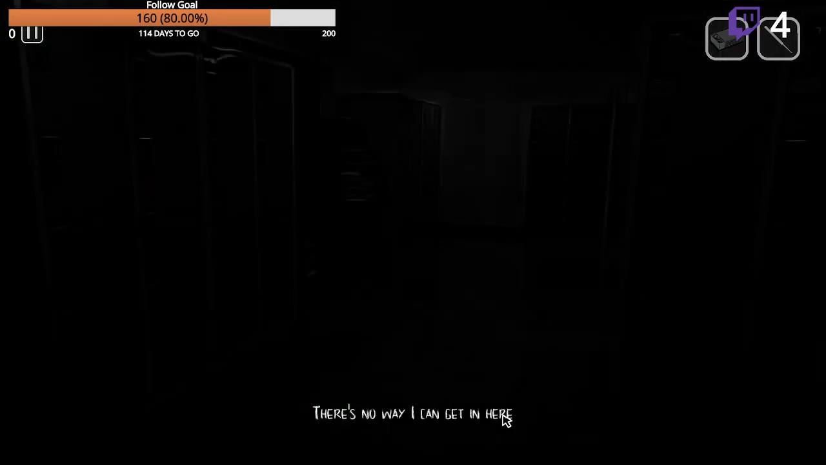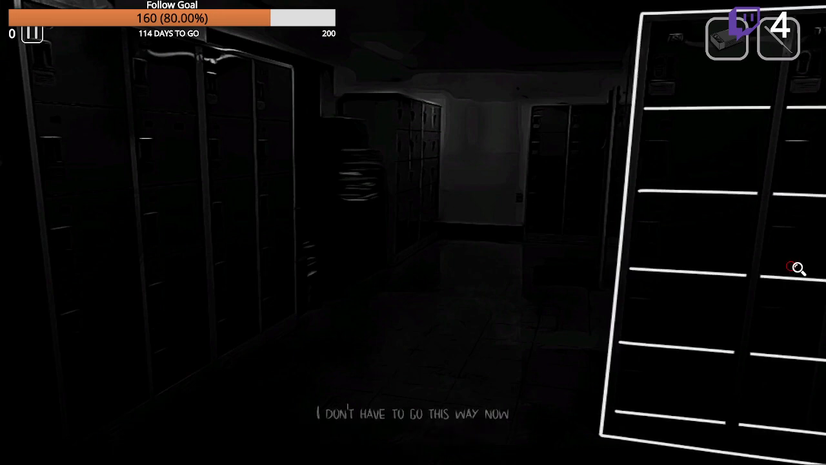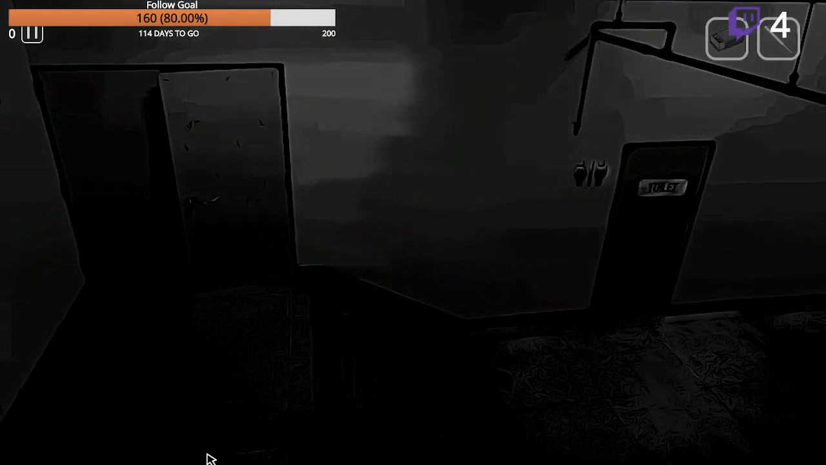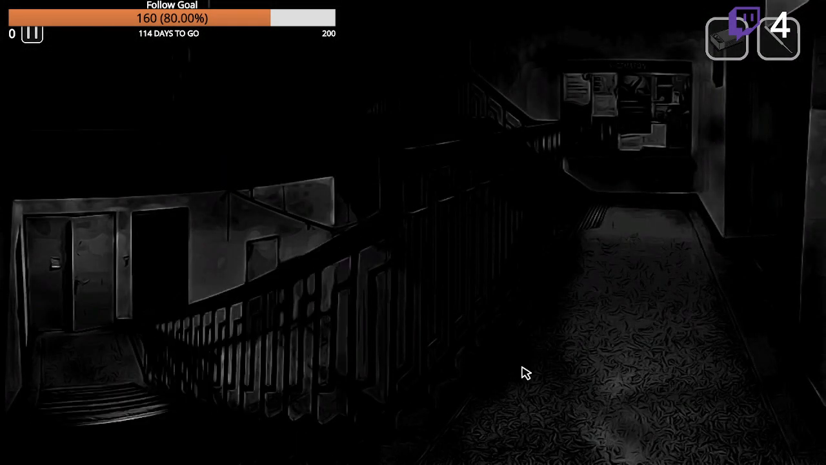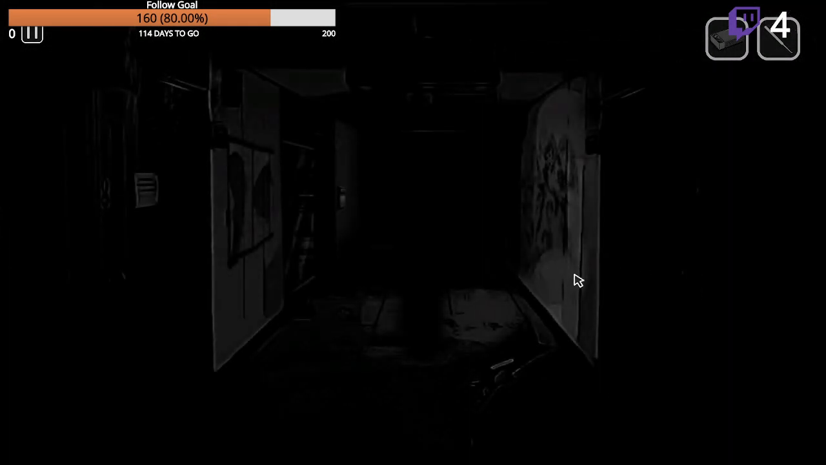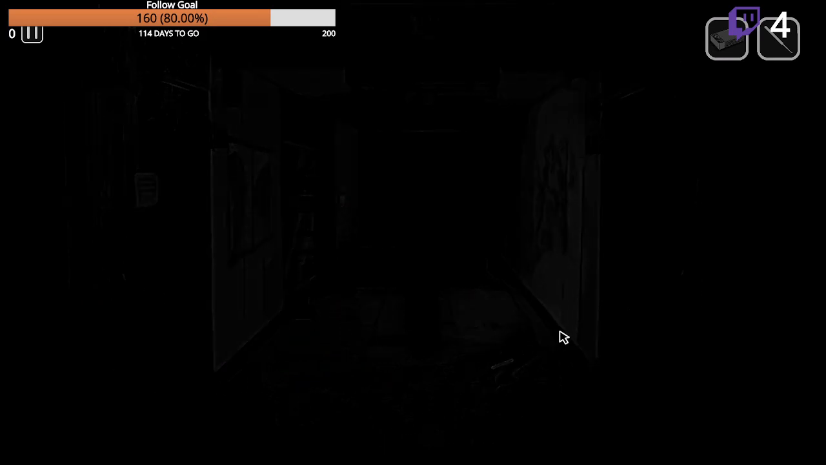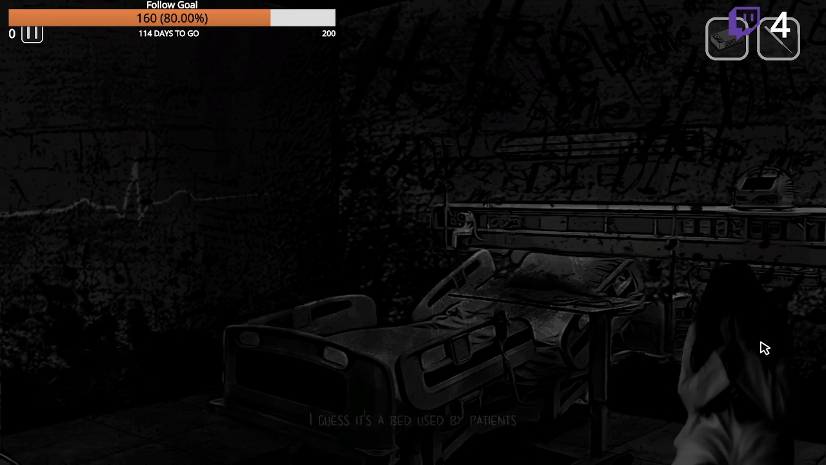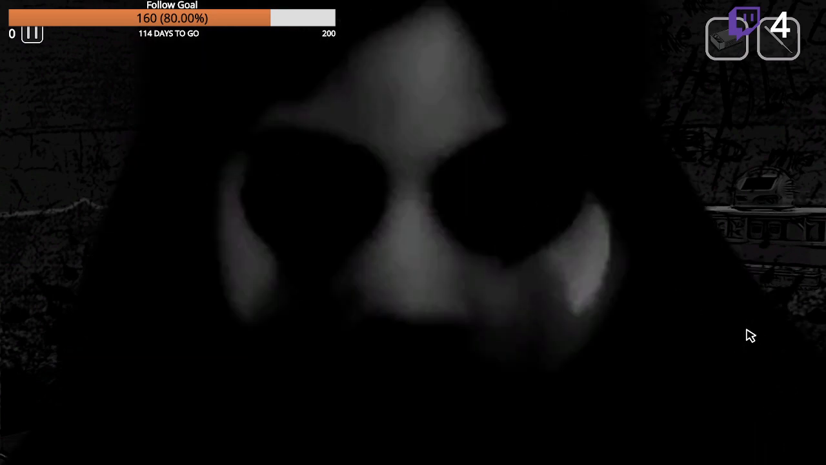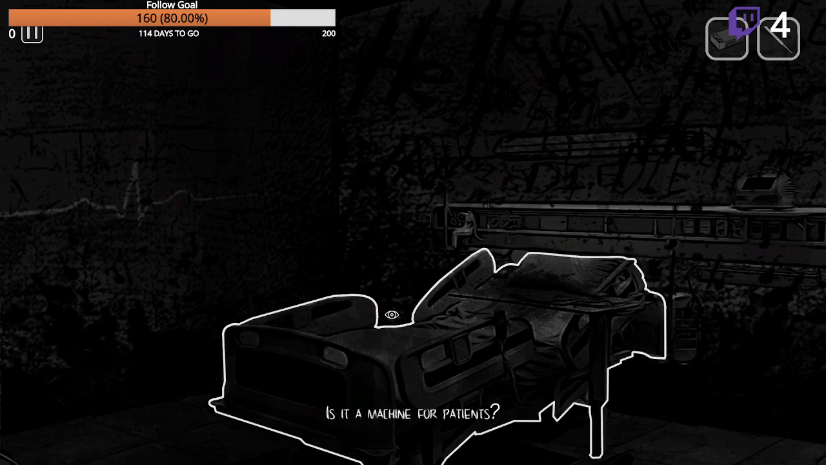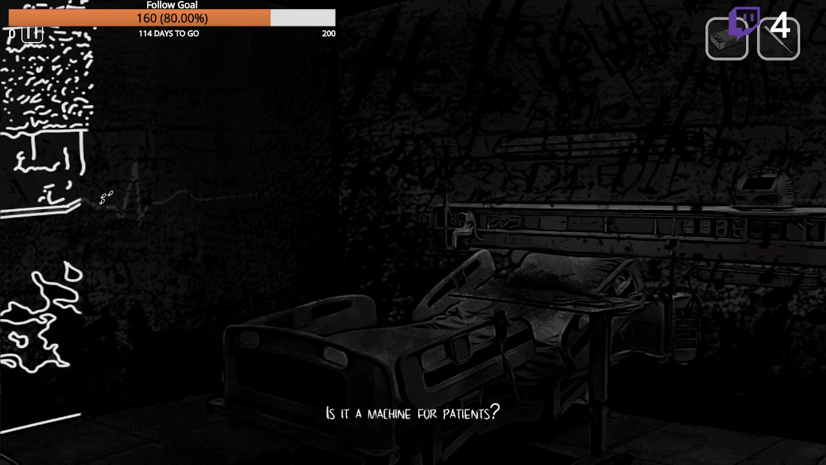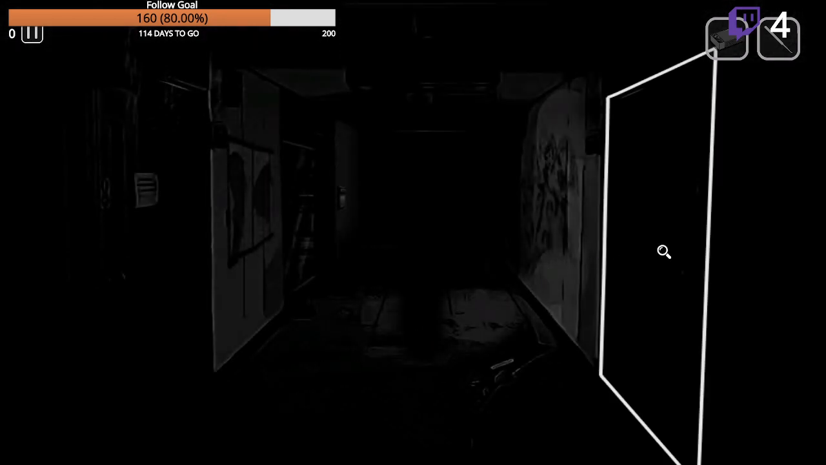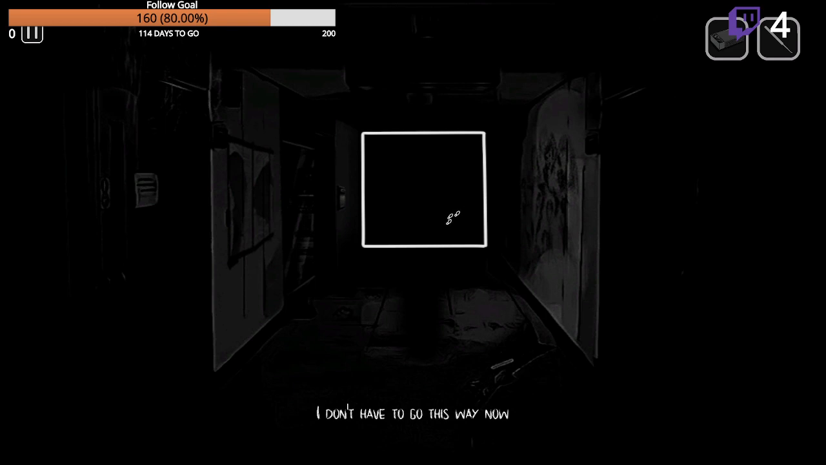Where was the key card? I can't. Was it in one of the... Okay. Oh, I see. Was it this place? Is this place? I guess it's a bed used by patients. Is it a machine for patients?